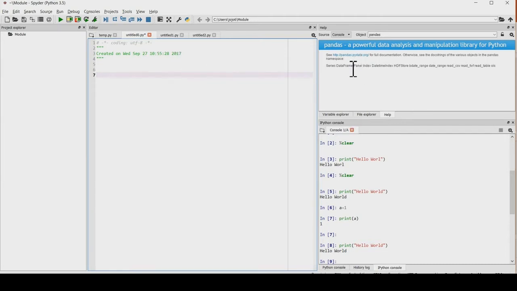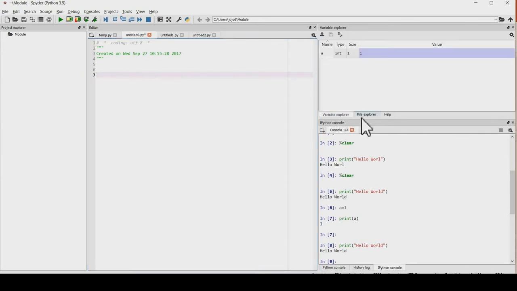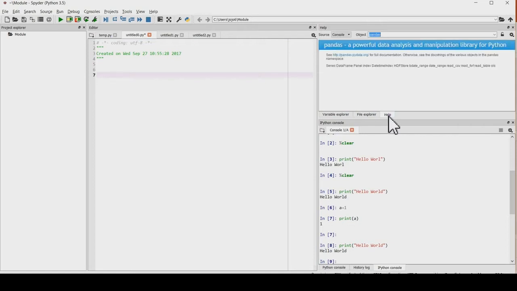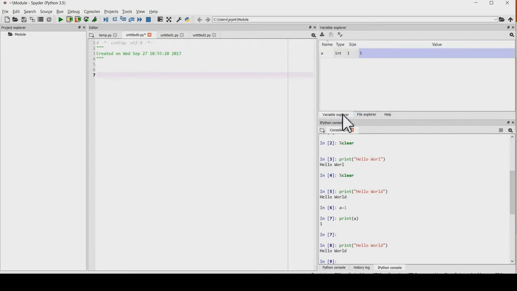On the top right, we have three tabs. We have the Variable Explorer, we have the File Explorer, and then we have the Help tab. Variable Explorer comes in as a handy visual tool to examine what values we have in different variables. So in cases of debugging, in scenarios where we want to see what values are stored inside a variable, rather than using the console in a dirty way, you can actually use this intuitive visual tool to examine the values in different variables.